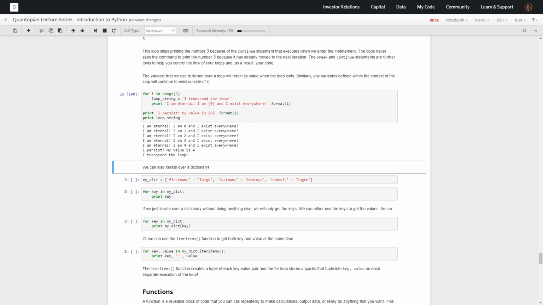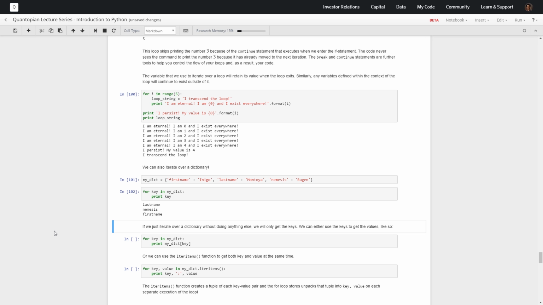We can also iterate over a dictionary, such as this one here. Let me run this and store the value into my dictionary. For key in my dictionary, print the key itself. It will print all of these. What keys are these? The first name, the last name, and nemesis. Interestingly, last name, nemesis, first name. Oh, okay. It's printing in alphabetical order.